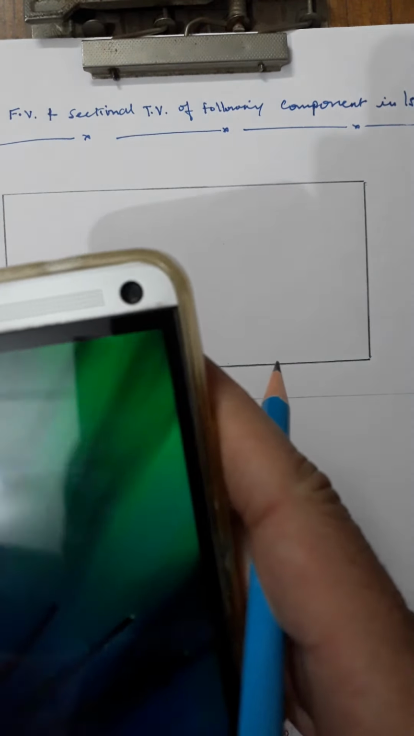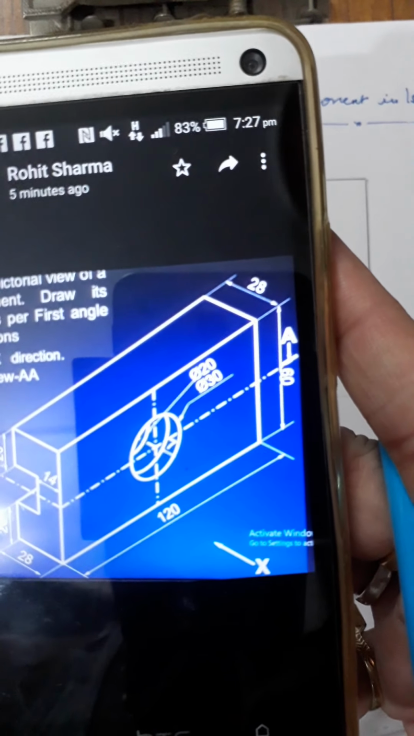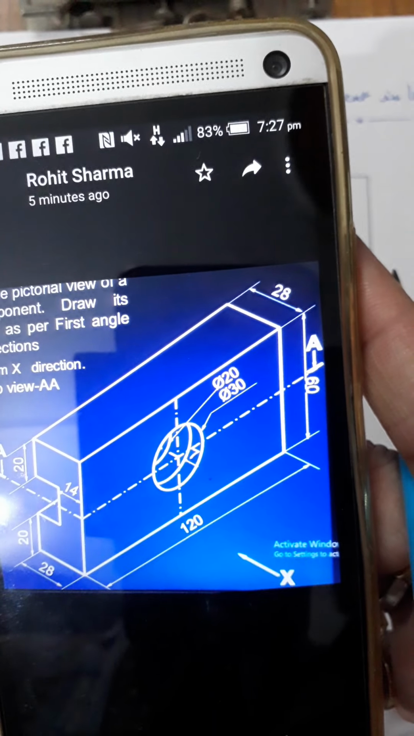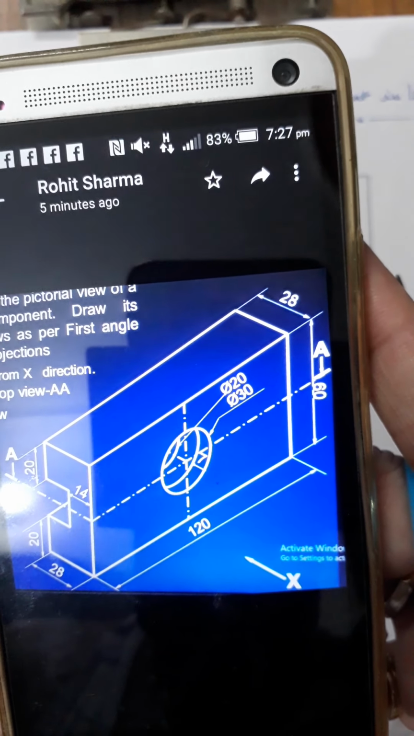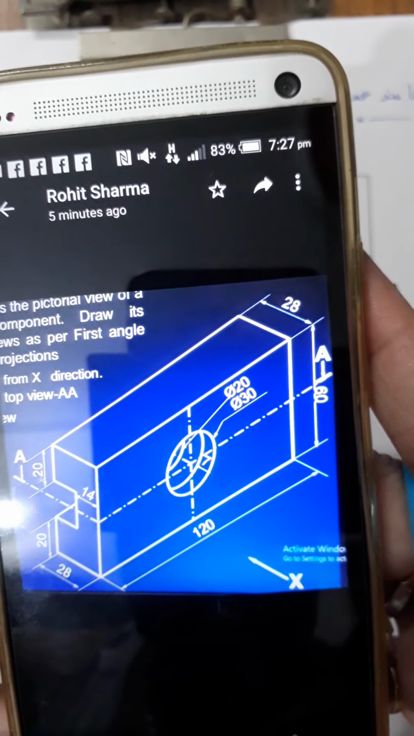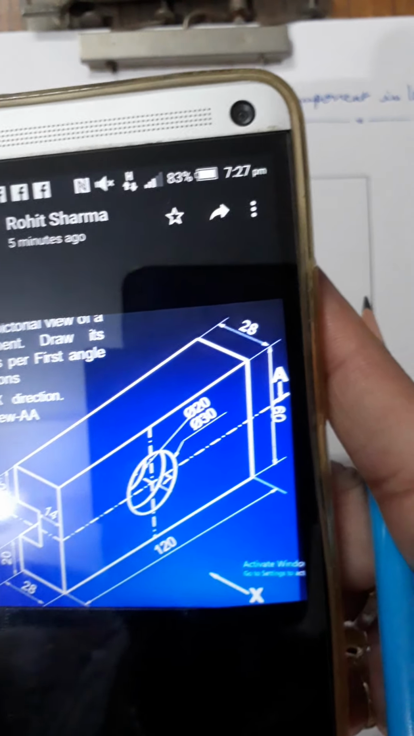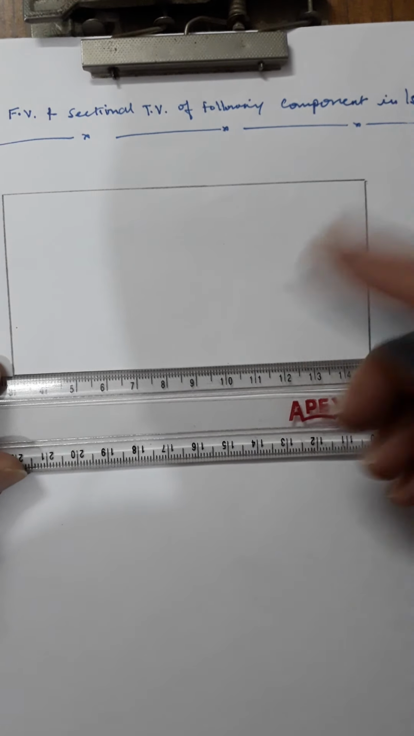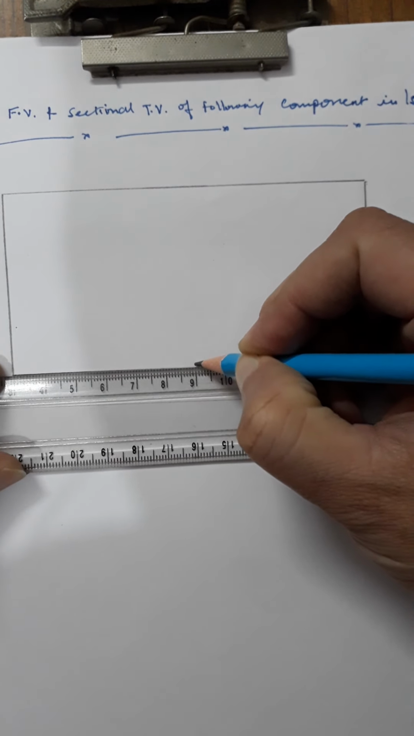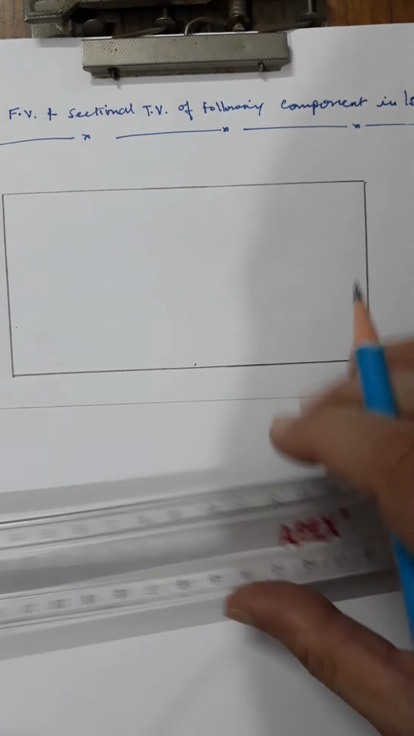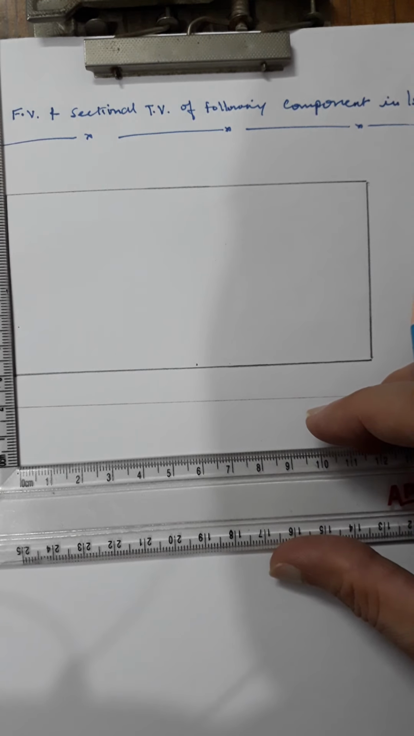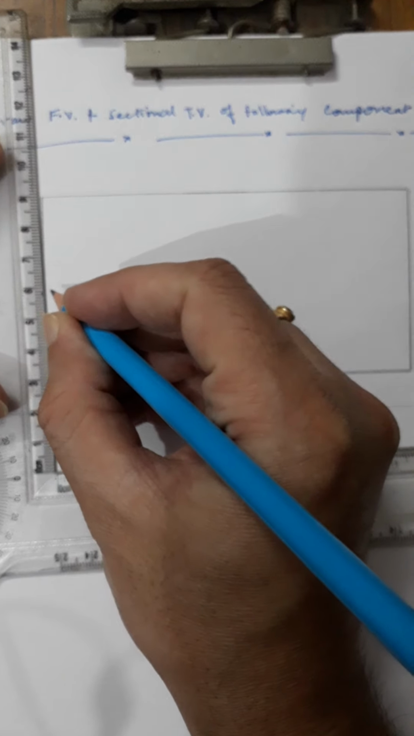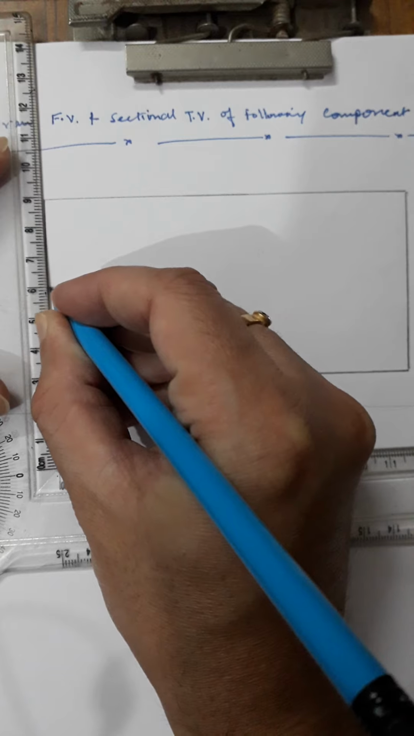Now what else is there? You can see there are two circles in the middle. The sectional view will be visible in the top only, so that will be the sectional top view. Now I am going to draw the front view first. First I will find the center. It is 120, so it will be 60 from here. You draw the center line, and it is 30 from here, because the height is 60. It is 30 mm horizontal line, 60 mm vertical.